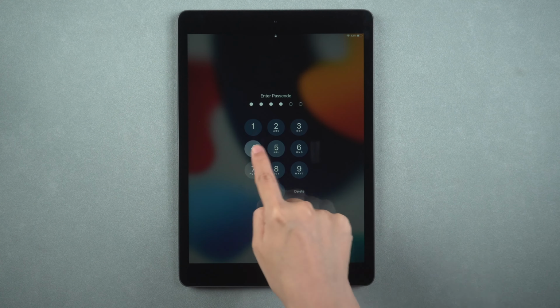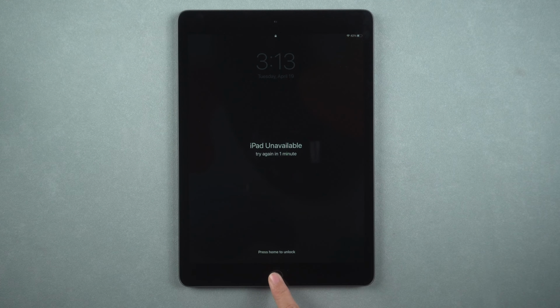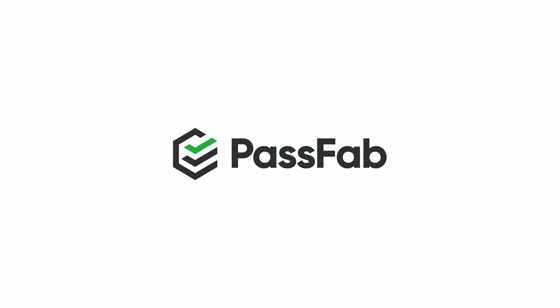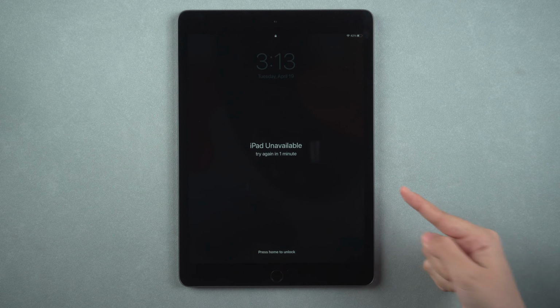Have you ever messed up your passcode and your iPad says iPad unavailable? How to fix this? Today we will show you how to unlock unavailable iPad. When you enabled Find My iPad and connected to network, it means that you can erase iPad directly with your Apple ID password. Keep trying to unlock your iPad.